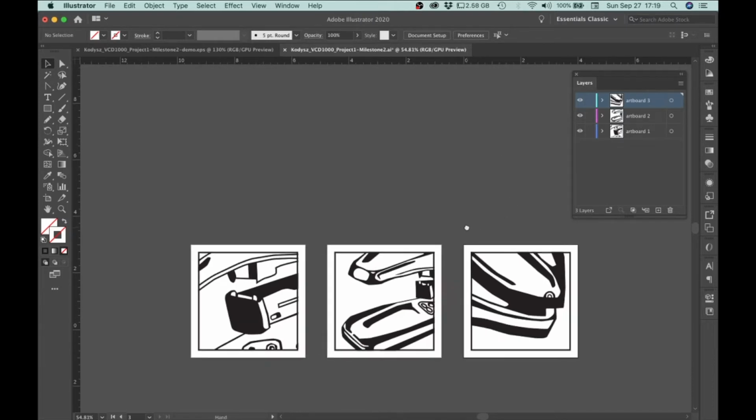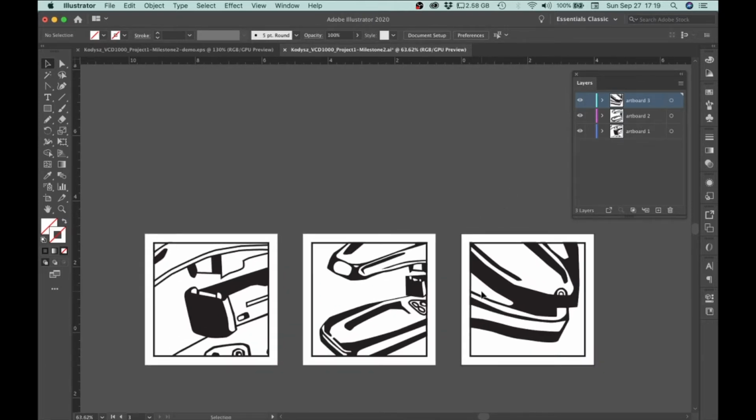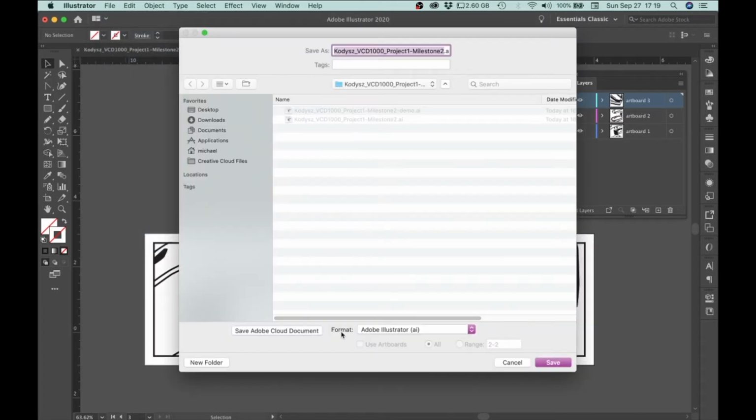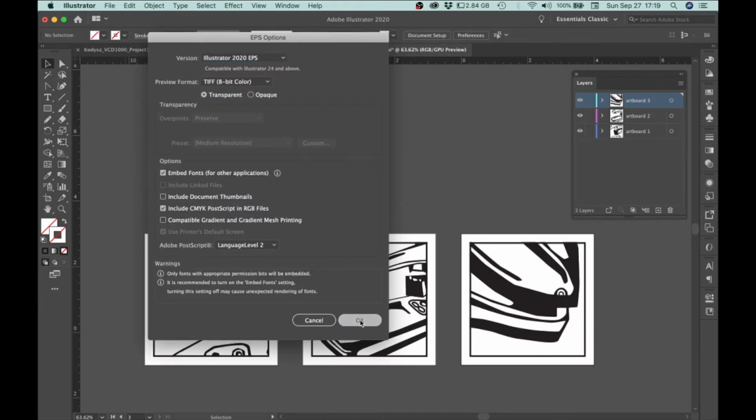Okay, so now what we need to do is save these as EPS files. Let's go to File, Save As, and choose EPS as the format. This allows us to save separate files using the artboards. So let's click on Use Artboards, and All is fine. We want to save these in our project folder. Go to Save, hit OK.